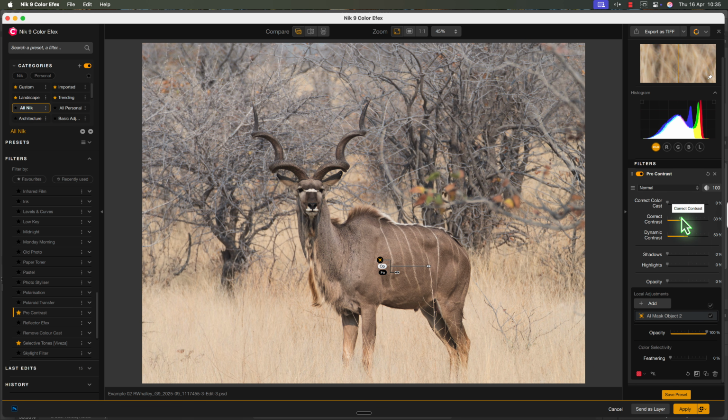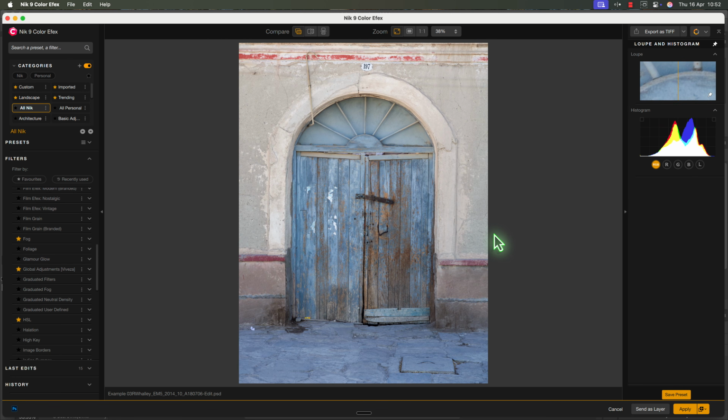Having adjusted the contrast, the animal stands out much more clearly against the background. Being able to produce accurate selections so easily makes the Nik Collection 9 feel so easy to work with. But the Object Selection tool isn't the only way of creating an accurate selection with AI in the new Nik Collection. Let's look at another example now, again using Nik Color Effects.